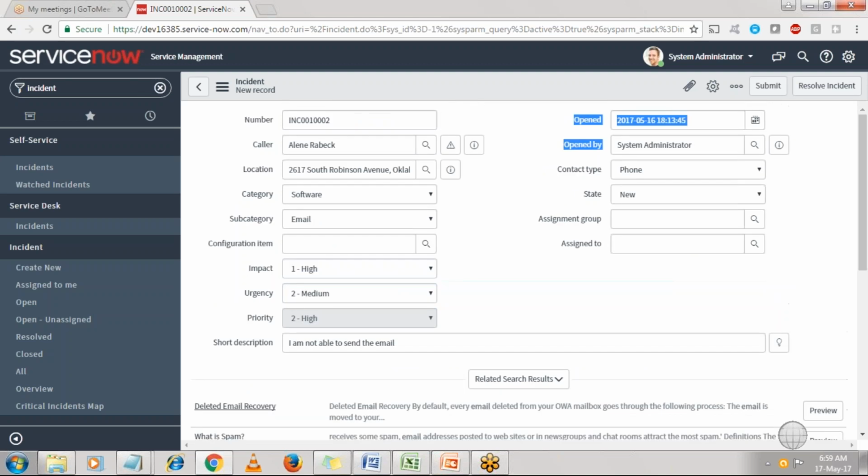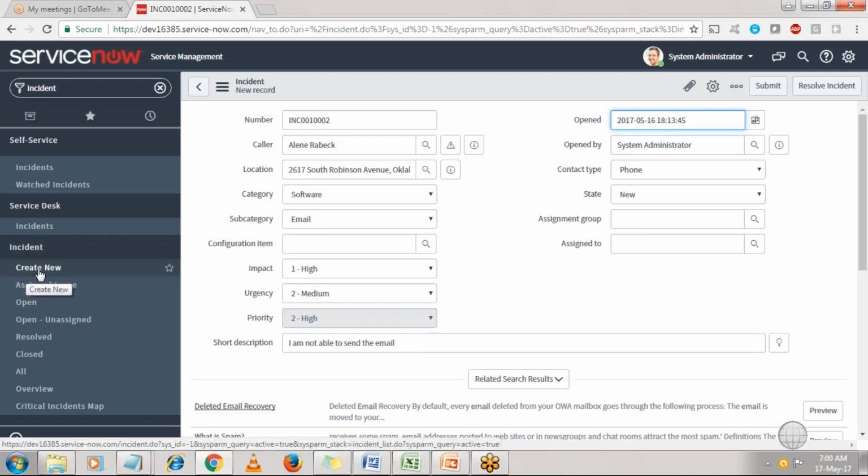So that's our description. Now on the right hand side, these two fields again you can see are getting auto-populated. Let's try to understand these. What are these fields for? First is the open timestamp. Whenever you click on create new under incident, whatever the date and time was at that particular moment got auto-populated in the opened field. Next is opened by. Whosoever clicked, their name got populated in the opened by field. So these fields, opened and opened by, get auto-populated.